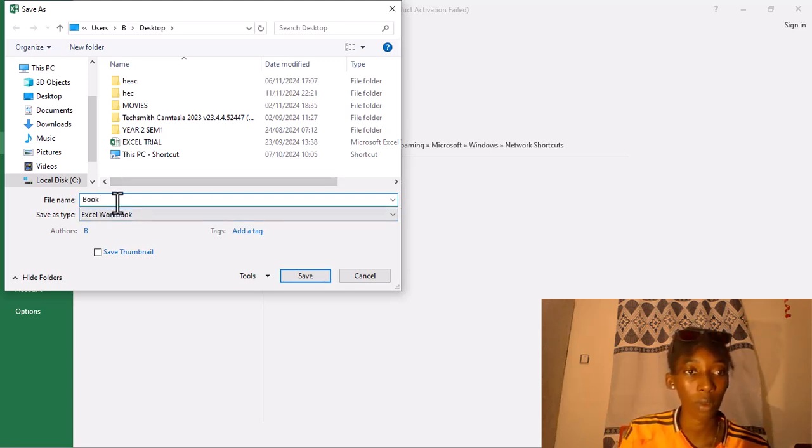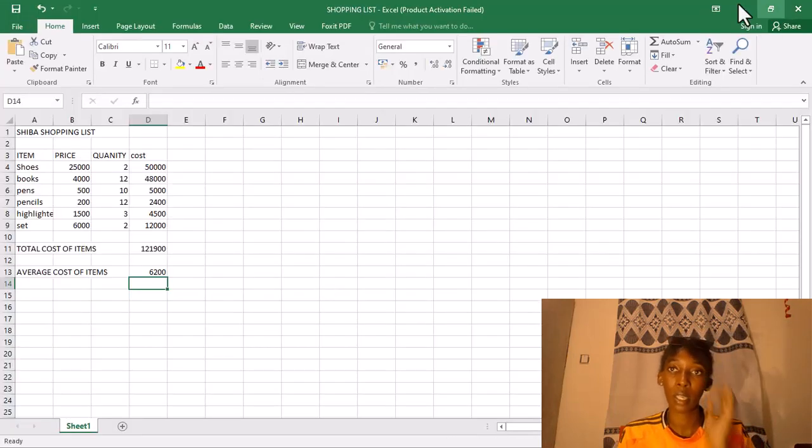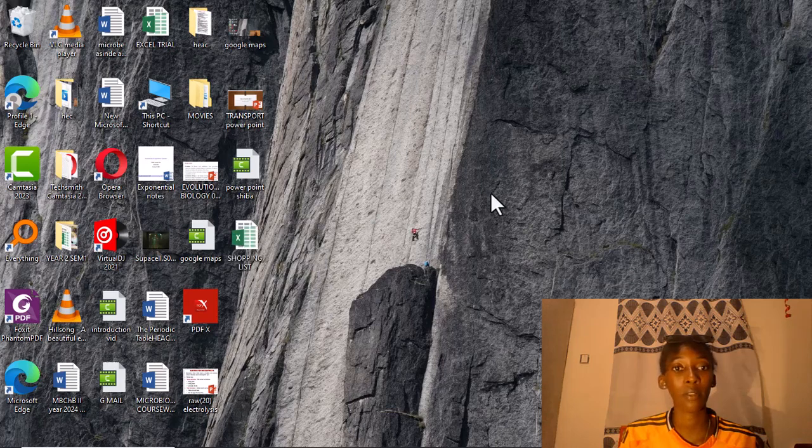So we are using book. So we shall be calling it shopping list because it's a shopping list. Shopping list. So we save shopping list. It is directly saved to our desktop as a shopping list.